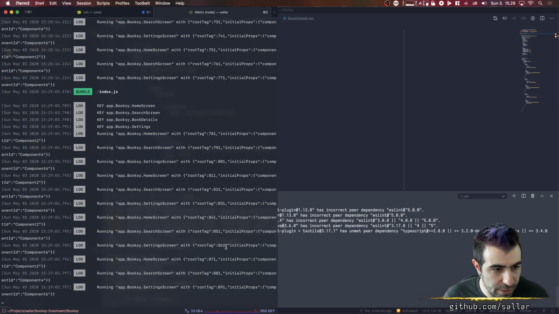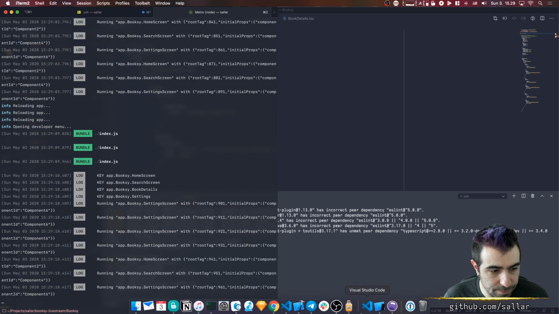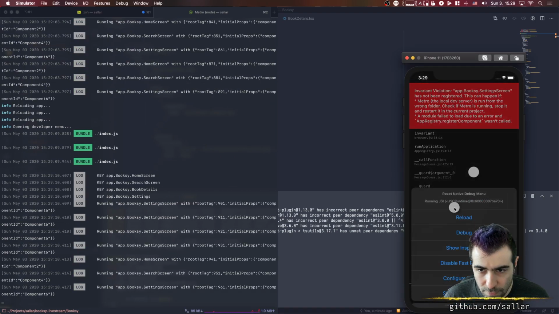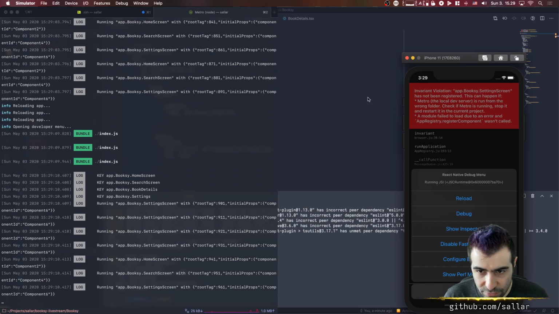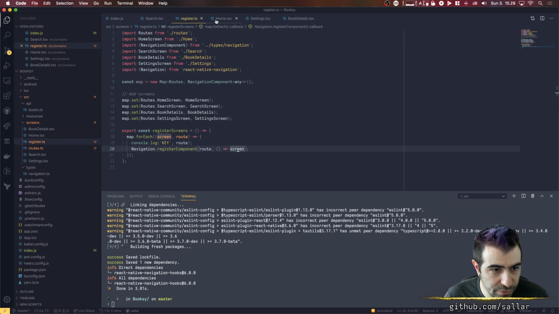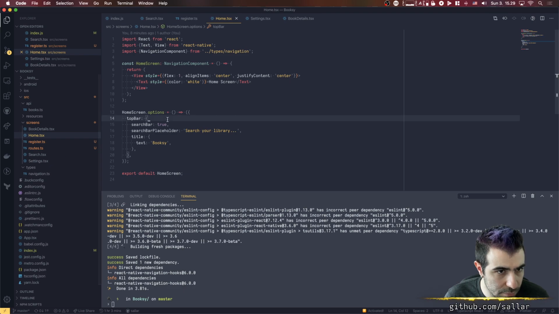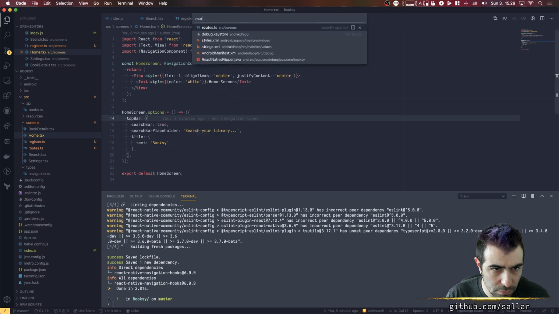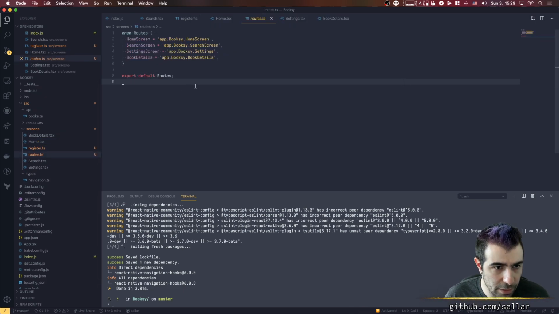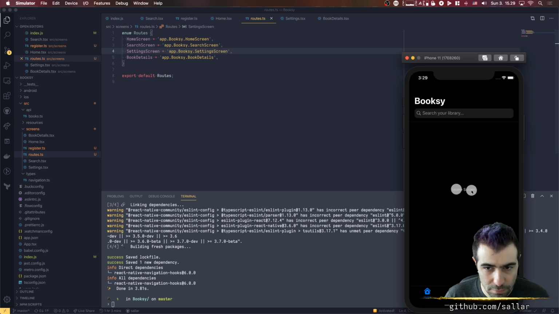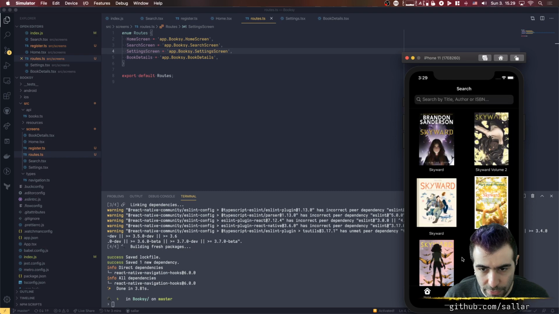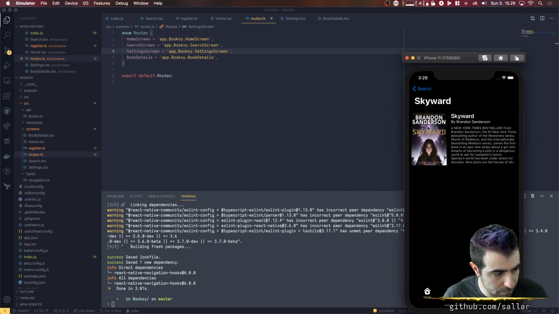So now if we have this, the keys are there, and it still doesn't work. Settings screen. Did we register it wrong? Routes. Where is it? What? Yeah. Settings screen. There you go. We have it there.